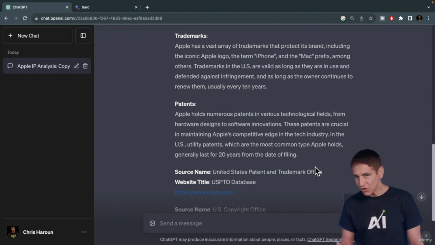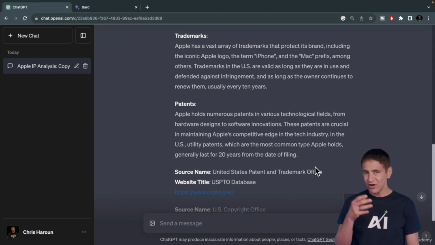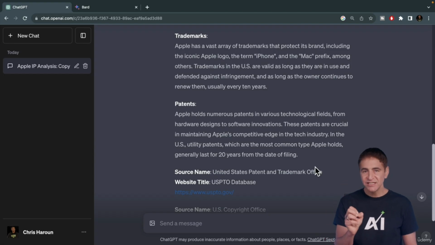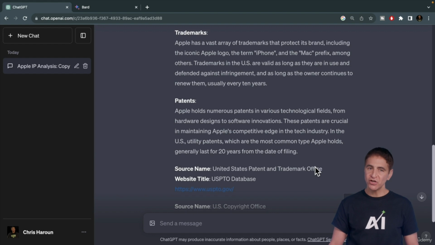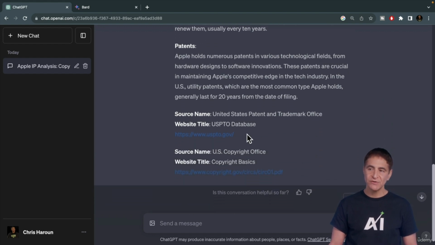Now, you can always follow up by asking ChatGPT or whatever AI product you're using for more details on these, and also to create a table if you want to, and specifically state when these patents, trademarks, copyrights, etc. are going to expire. You can also go directly to the source. So in this case, we've got the U.S. Patent and Trademark Office database, that's uspto.gov, and then we got copyright.gov.